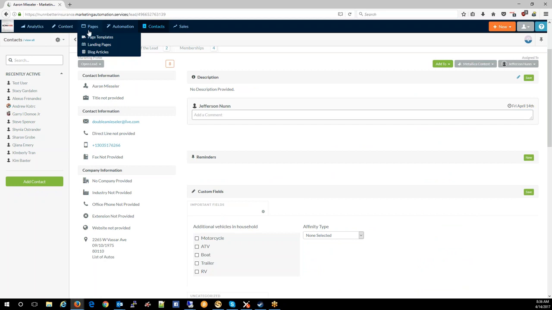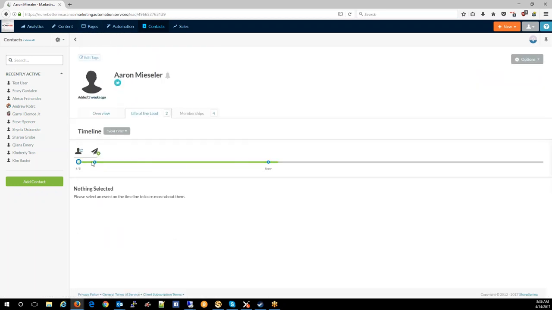If they fill out that form at any time, you'll see in the life of the lead every time they interacted with you on any one of your websites and what information they plugged in. That way you can be acquiring more and more information about that customer, and it all goes into your CRM. So that's a feature of this system that I have not seen anywhere else.